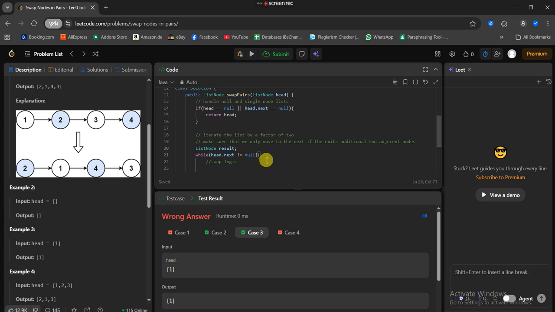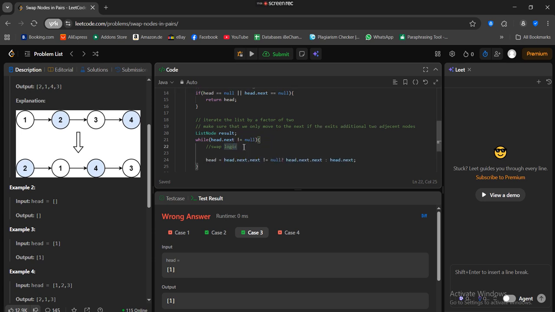So what is left now is the swap logic, right? The swap logic is that we want to make sure that we swap the first one, the current, which is head and head.next. We swap them together. And essentially, let me see.